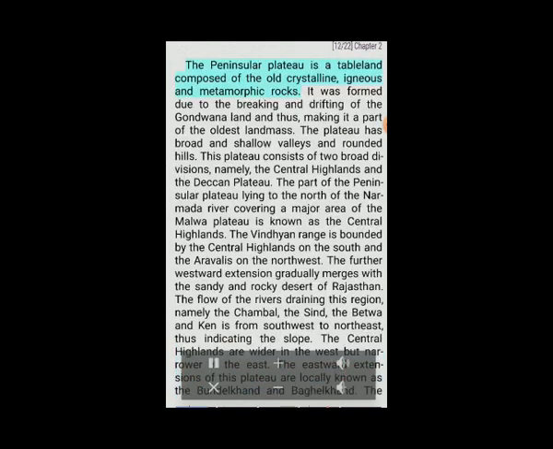The Peninsular Plateau. The Peninsular Plateau is a tableland composed of the old crystalline, igneous and metamorphic rocks. It was formed due to the breaking and drifting of the Gondwana land and thus, making it a part of the oldest landmass. The plateau has broad and shallow valleys and rounded hills. This plateau consists of two broad divisions, namely, the Central Highlands and the Deccan Plateau.